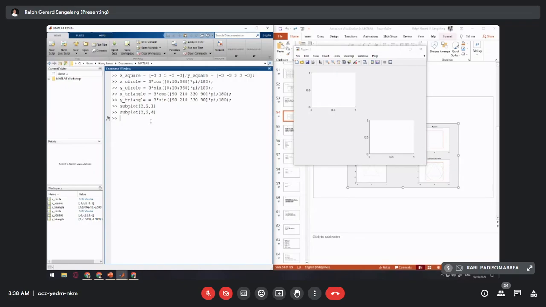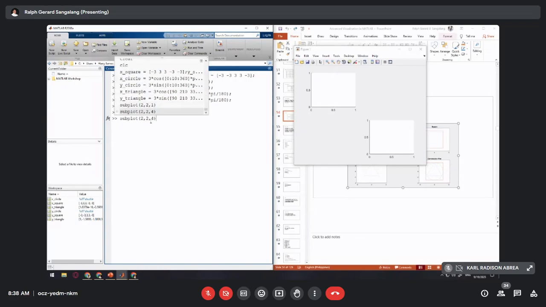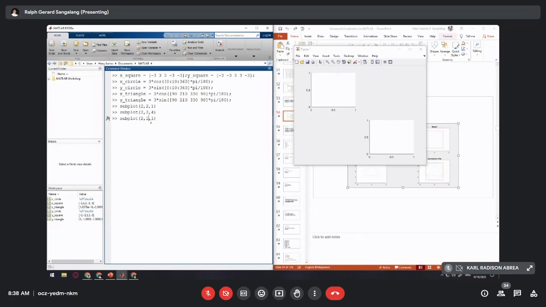Sir, can we make 2 1 1? So what we have there is 2 rows and 1 column. So what you will have is something like this. Okay? How about the other one? Since nothing overlaps, it will still remain in place. So let's say you make it 2 3 1. Okay, so you have 2 rows and 1 column.